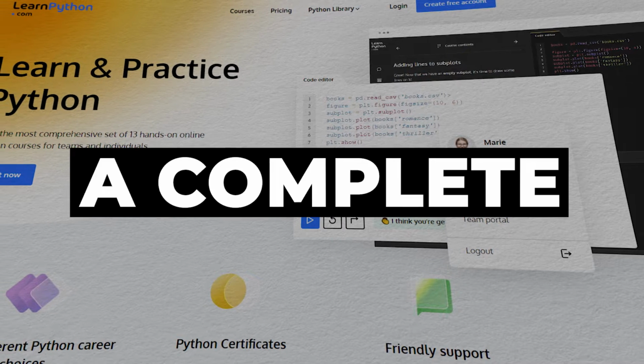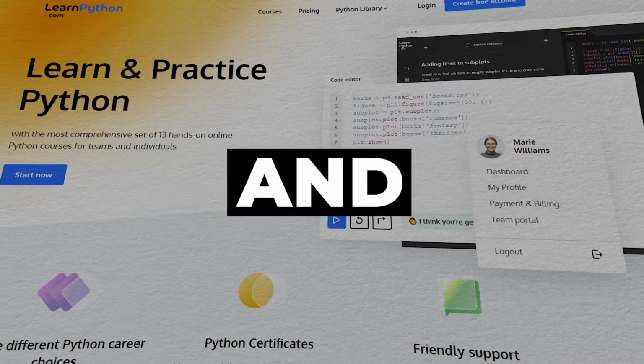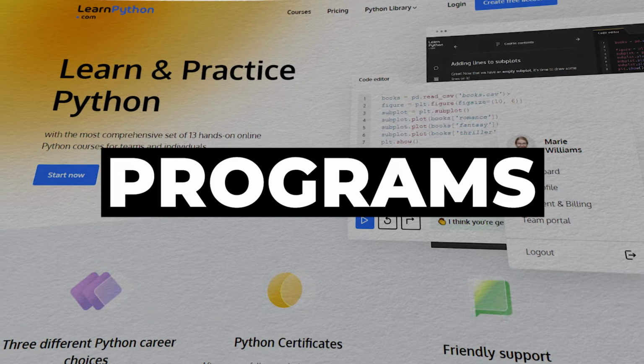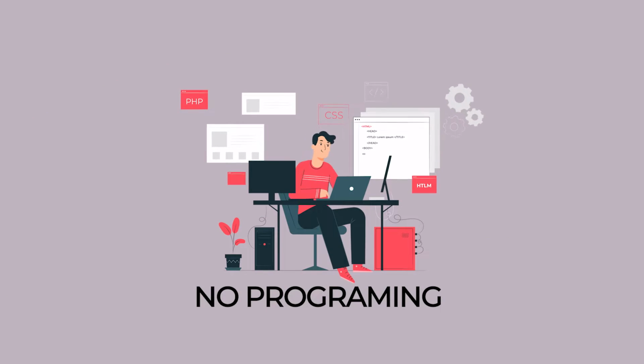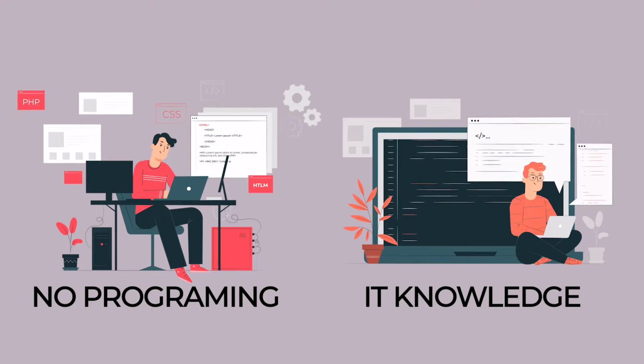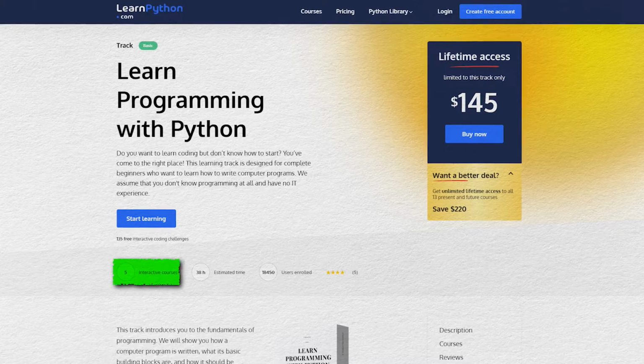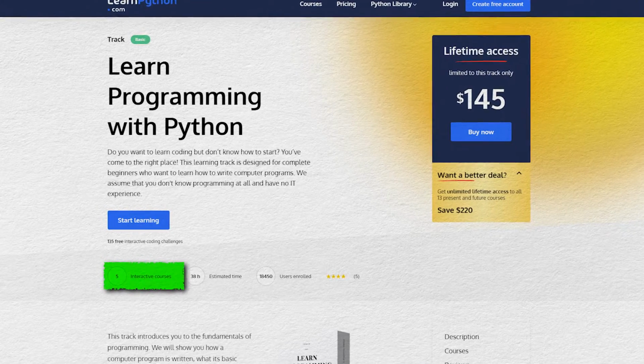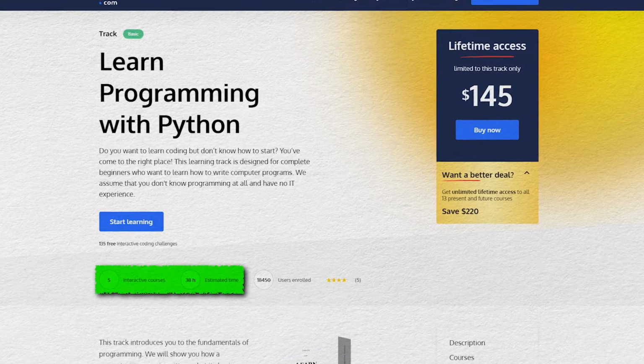This is made to bring a complete beginner to proficient in Python and to be able to write your own computer programs using Python, of course. No programming experience or prior IT knowledge at all is required. There are 5 courses in the specialization, with a total estimated learning time of around 38 hours.